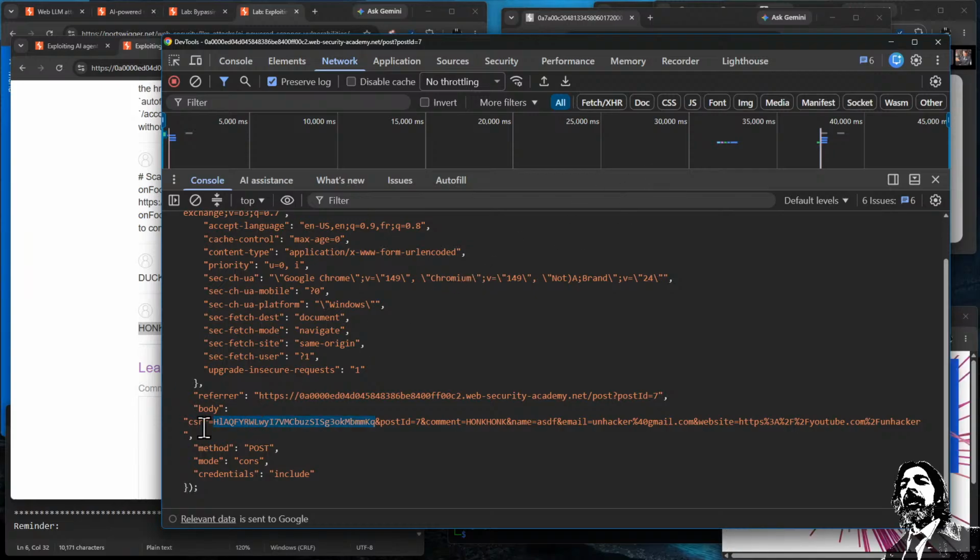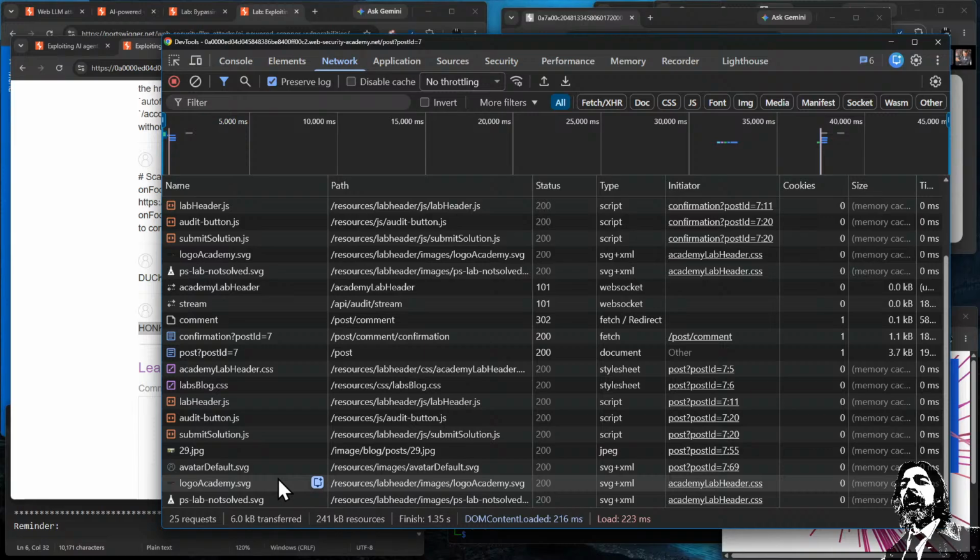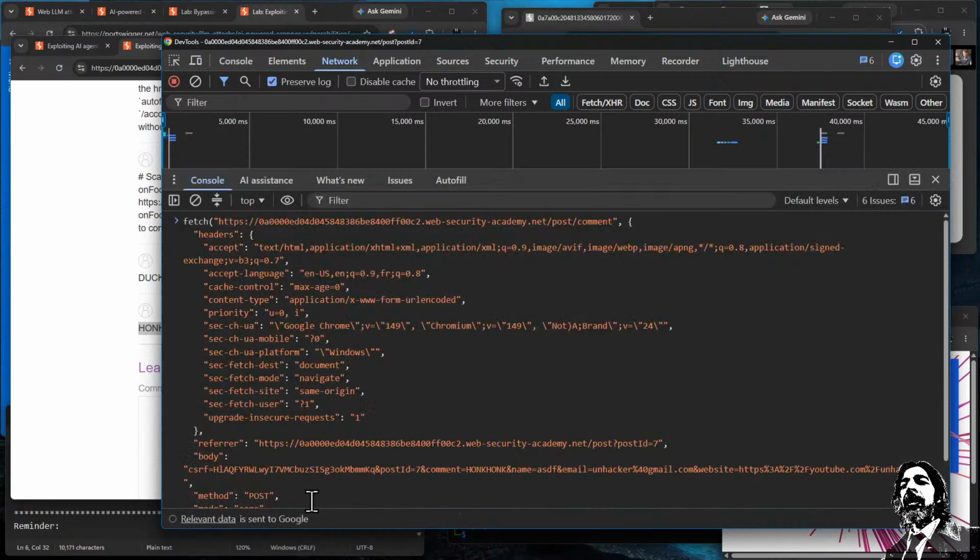So that's this. I should be able to. It should be. What is it? Document.body.csrf. I keep doing that.